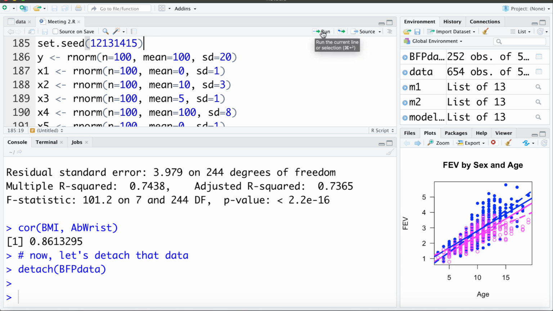The first thing I'm going to do is set a seed. This isn't necessary, but it gets R to reproduce the exact same random data each time you run this code. So we're going to go through this example now. And if one year from now I run the same code and set the same seed, I'll get the exact same random sets of data for all of these variables.